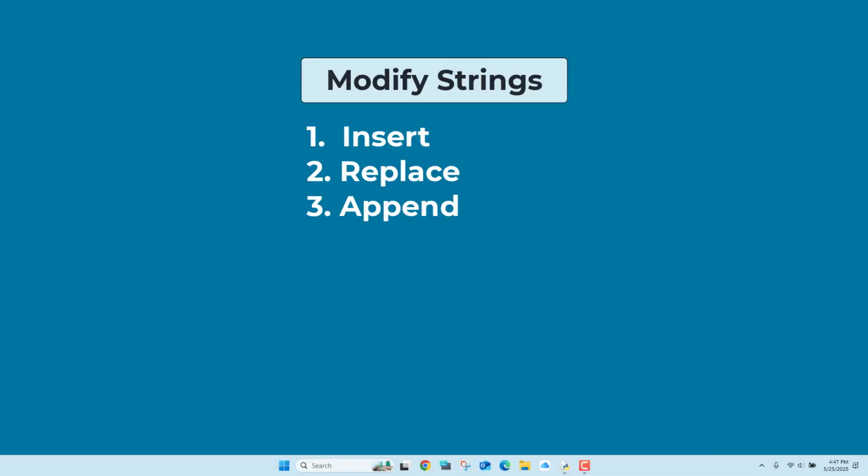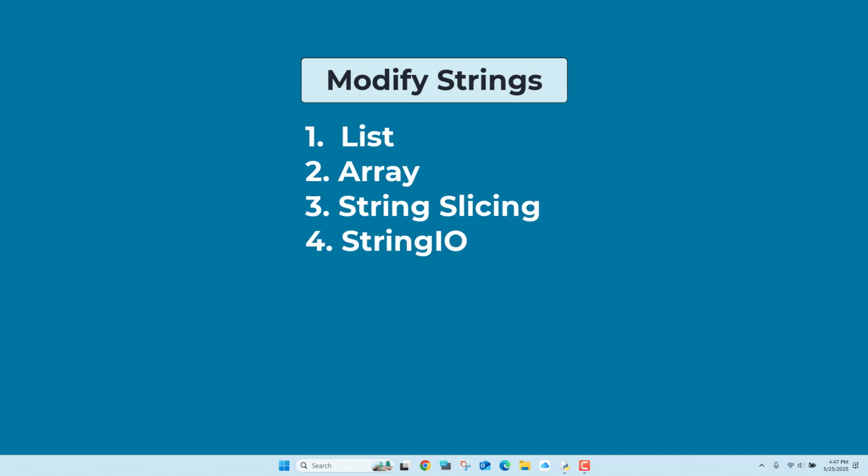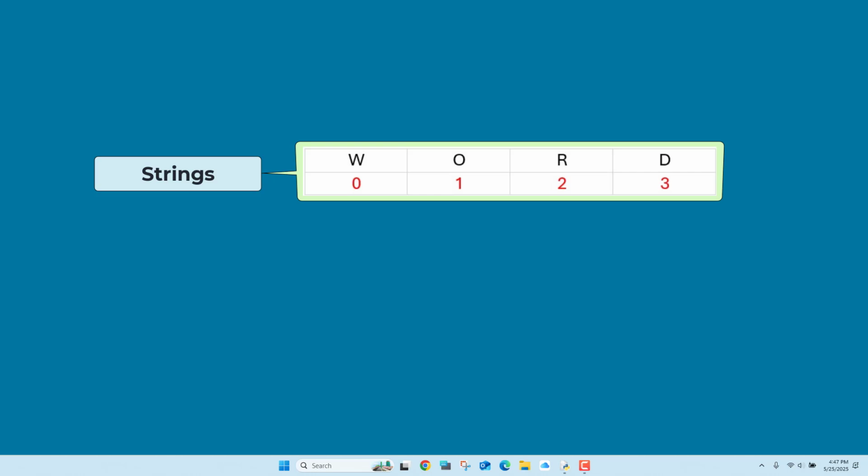Sometimes we might need to modify the string like inserting, replacing, or appending characters instead of updating the entire string. We can modify the string using list, array, string slicing, and StringIO class. Let's explore list and array in this video. In Python, strings are sequences of characters and each character has a position called an index. For example, indexes of the string word start from 0.